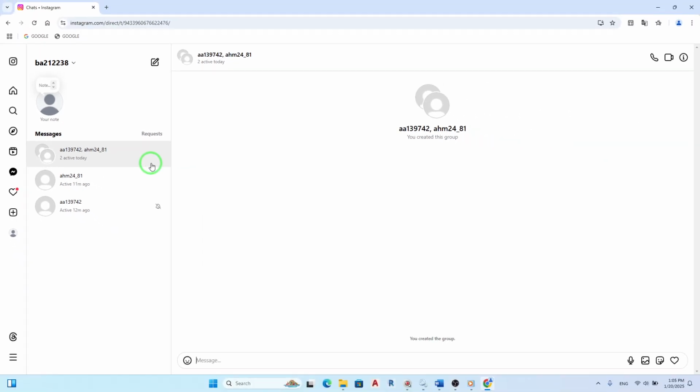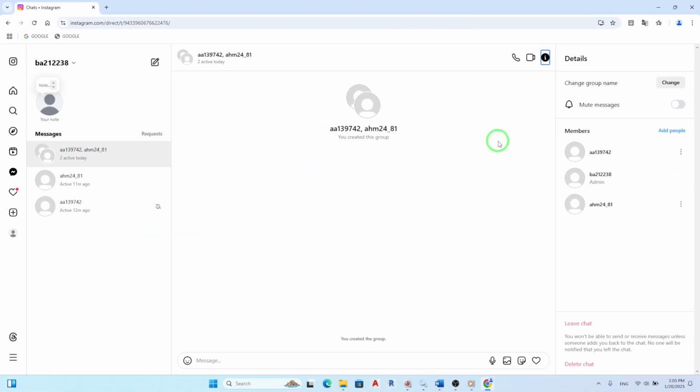Once you're in the group chat, look at the top right corner of the screen. You'll see an info icon. This is where you can manage settings for this conversation. Click on this icon to access more options related to the group chat.